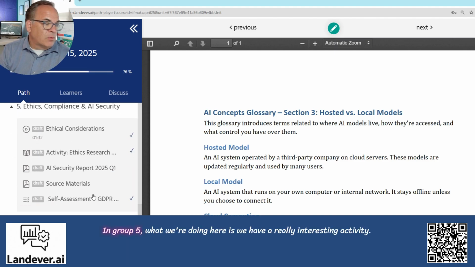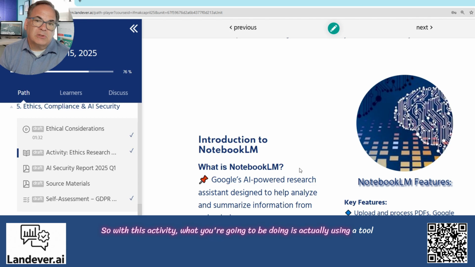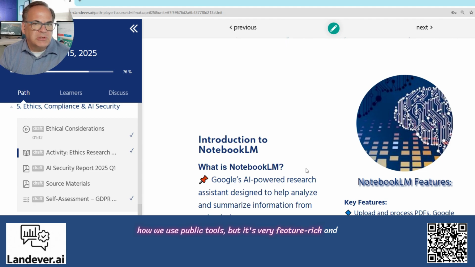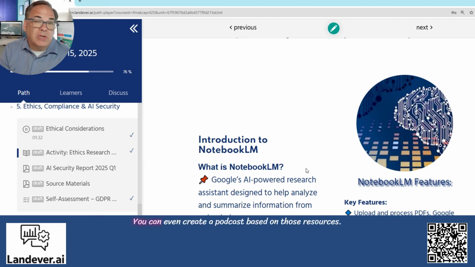In section 5, what we're doing here is we have a really interesting activity. With this activity, what you're going to be doing is actually using a tool called Notebook LM. And Notebook LM is a fantastic tool, but it's a public tool, so you have to be very cognizant of how we use public tools. But it's very feature rich, and it's going to show you how you can collect some resources, put them into the tool, and then you can have a discussion with AI about those resources. You can even create a podcast based on those resources. So I step you through all of the instructions for that.